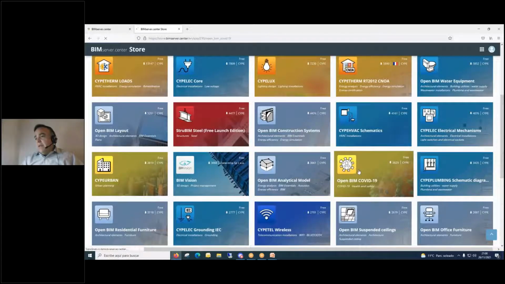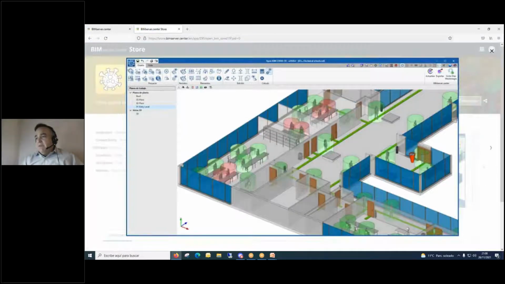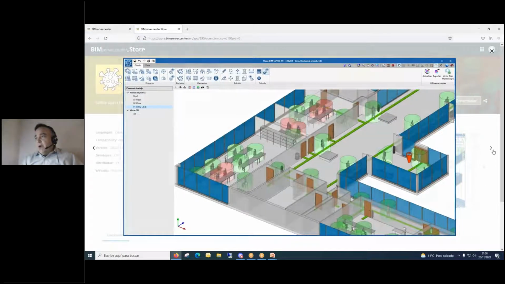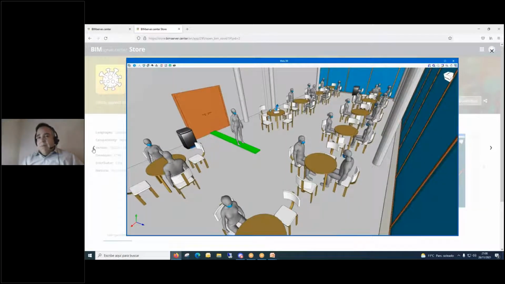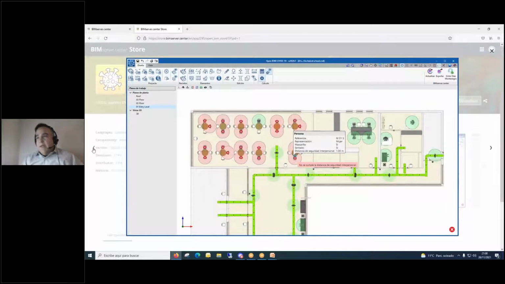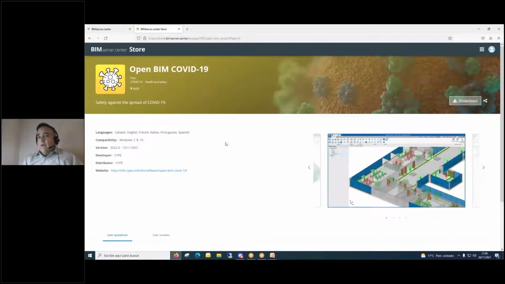Let's not forget to give a mention to this OpenBIM COVID. This is to establish safety zones in a project, by just importing a model, either a BIM model, or you can just bring in a drawing. You can create a plan to generate the safety zones for going back into the office. Okay. Anyways, it's all there available for free.